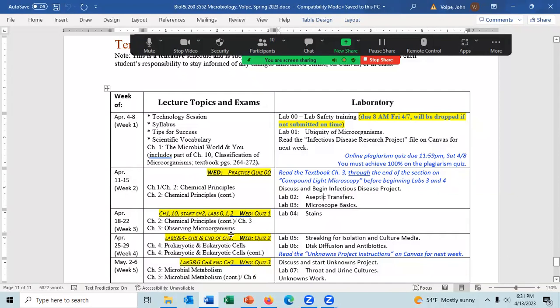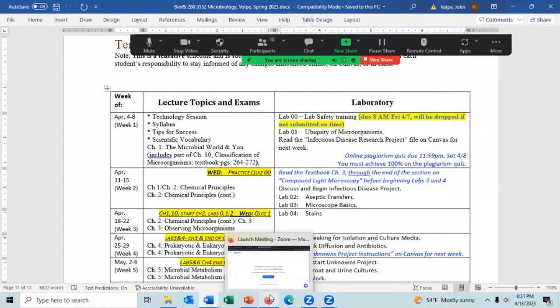So today is April 13th, and we're going to be talking about Lab 3, Microscope Basics. Hopefully you've read Chapter 3, the section entitled Compound Light Microscopy. Any questions about what we're doing? All right, let's begin.